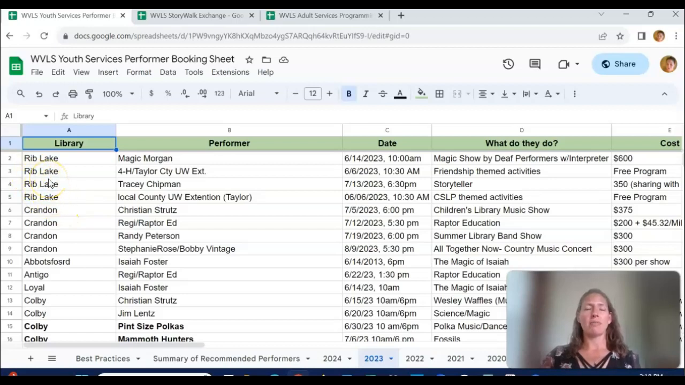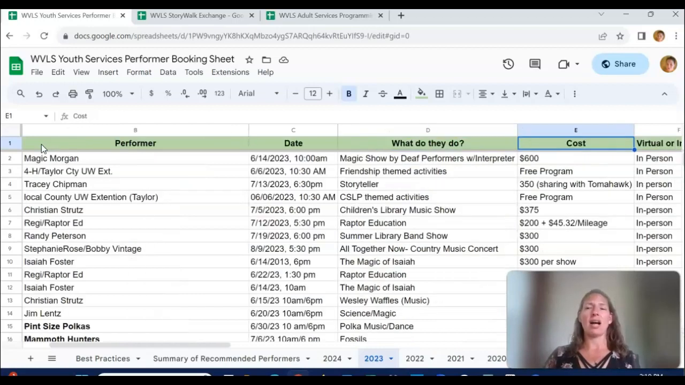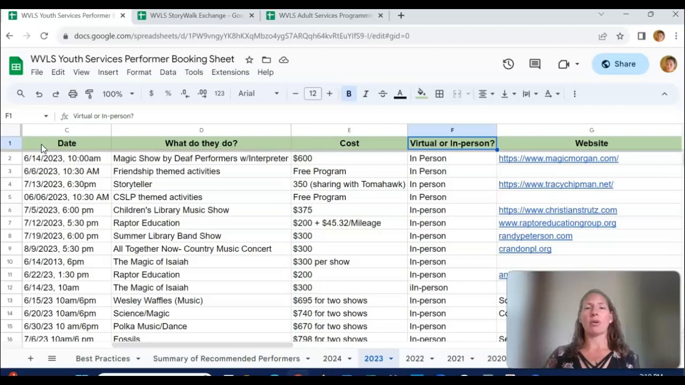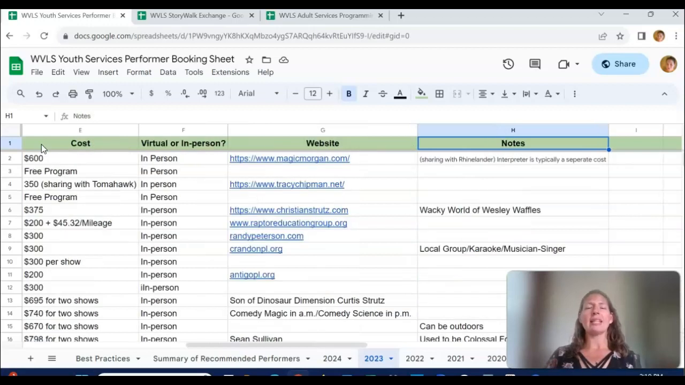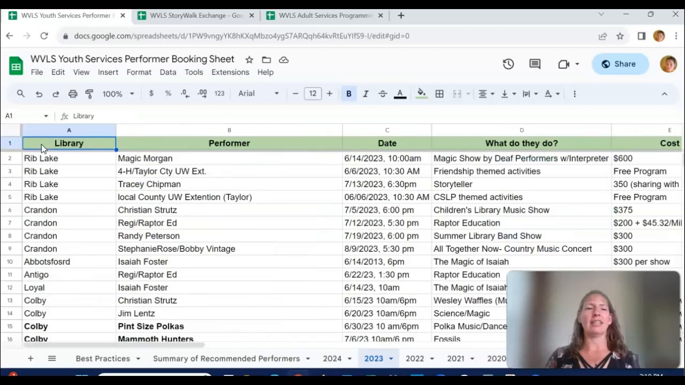When you want to share your information about programs that you have, go ahead and go to the appropriate year, and then fill out all of the information for each column. The library name, the name of the performer, the date and time of your performance, what that performer does, the cost, if the program is virtual or in person, a website for that program or performer, and any other notes or information that you want to share with your library colleagues in the area.